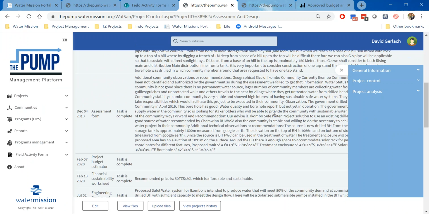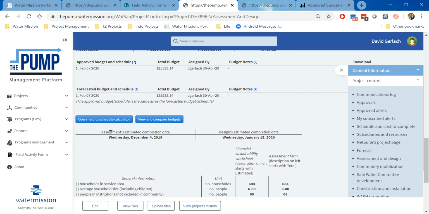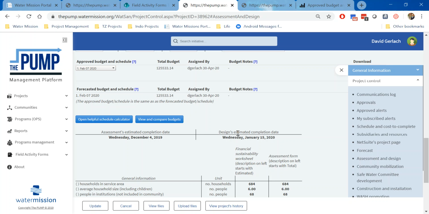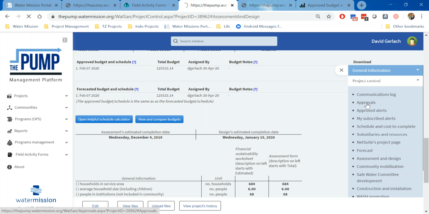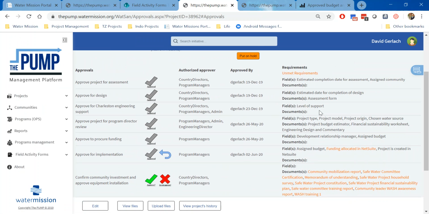So if I click on assessment and design, down here, estimated complete assessment estimate completion date, and the design estimated completion date. If I want to change that, I can edit that, put in that date here when it's in that phase, and then update it. And if I go back to the approvals, that's whenever the orange would turn to a black for these fields. So these fields are all within the pump.